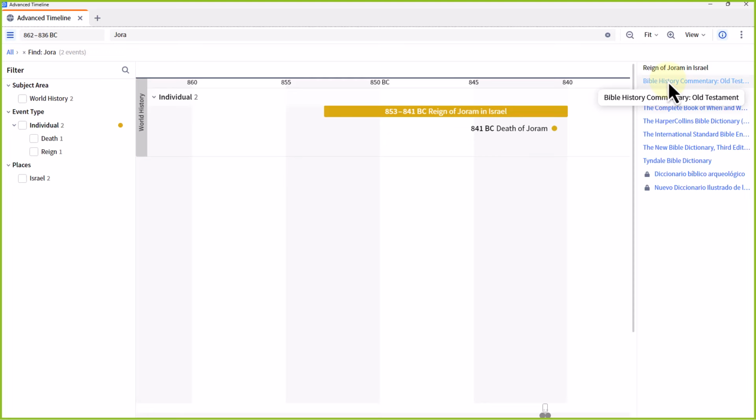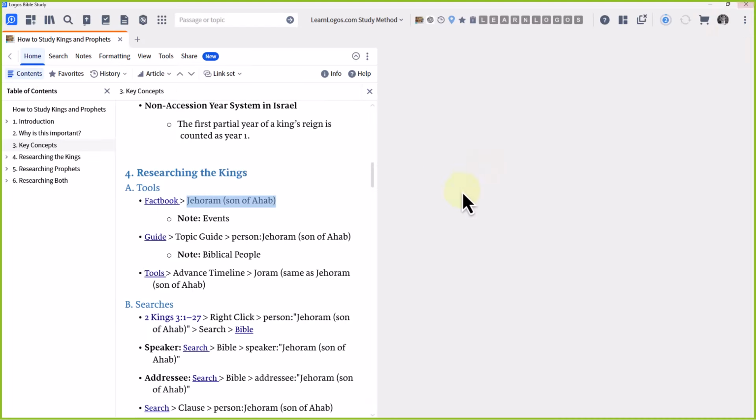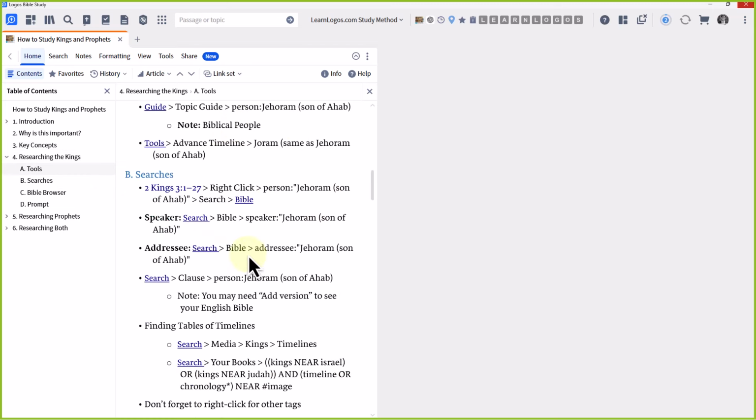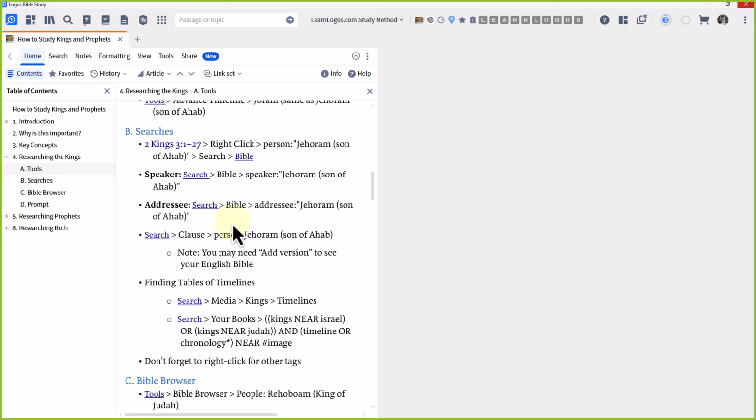This is critical when dealing with the kings, particularly the kings, because they can be very challenging to understand who they are and when they reign and so forth. Okay, so those are some of the basic tools you're going to use. Now let's walk through some specialized searches that you're going to need to know.